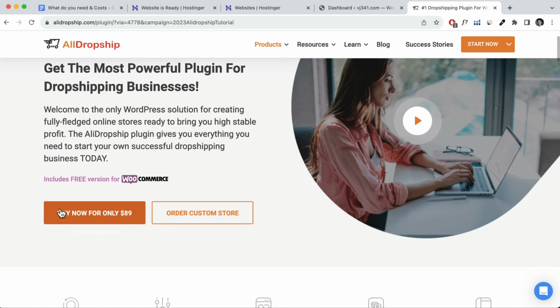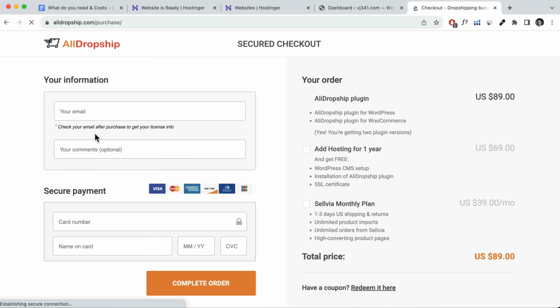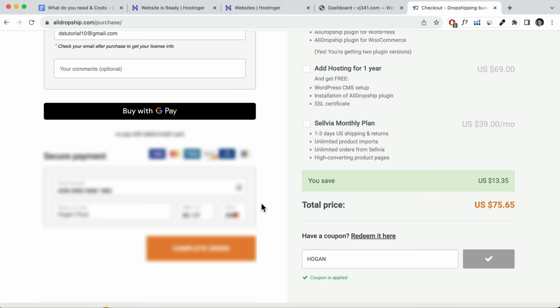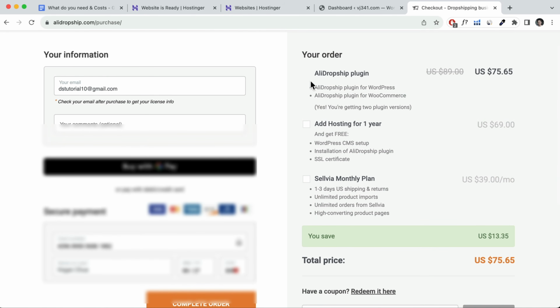So here we're going to click on buy now for $89. And here we're just going to enter in our details and payment details. Once you've entered in the coupon, it's going to save you 10 or 15% off. And you're going to get the AliDropship original plugin for WordPress as well as the AliDropship plugin for WooCommerce. So you get both of these plugin versions. One of them is for WooCommerce compatible themes. In this video, I'm going to show you how to use the original plugin with WordPress.